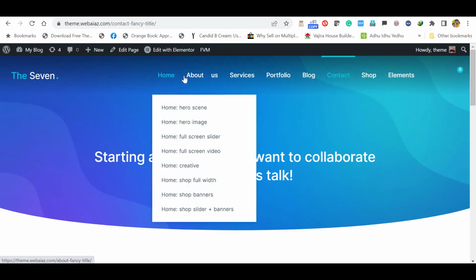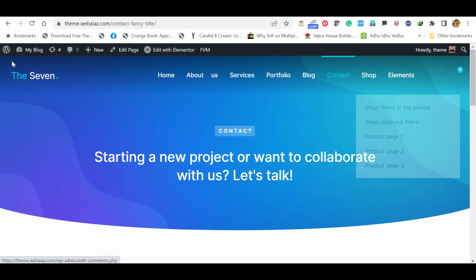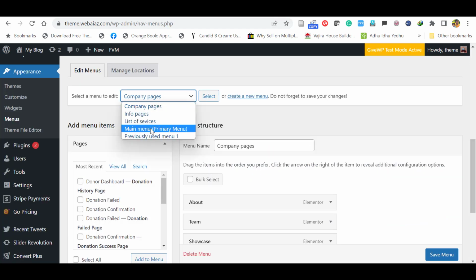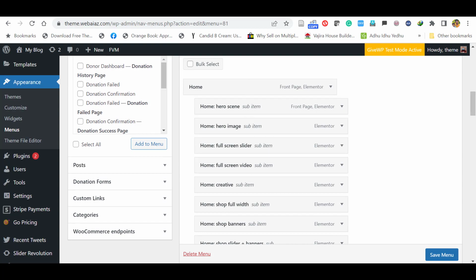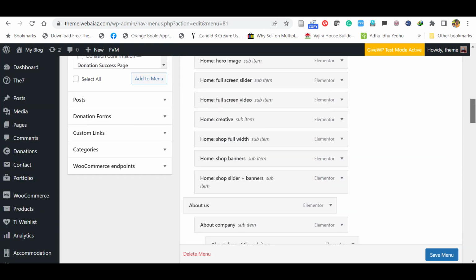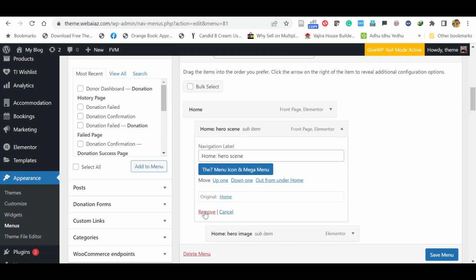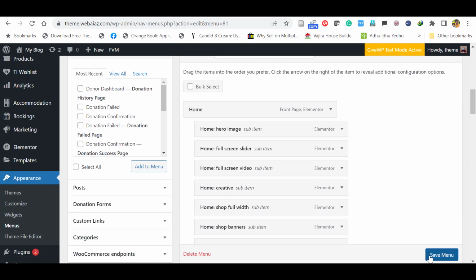If you want to edit or rearrange the menu contents, you can go to the dashboard, click Appearance, then click Menus. Here select the main menu, the primary menu, then select. Here you can see the menu contents. You can rearrange them by just drag and drop, and you can remove the unnecessary menu items. Finally, you can save the menu.